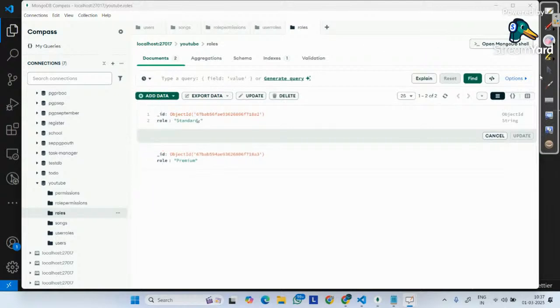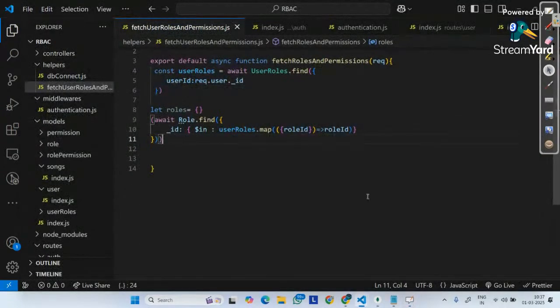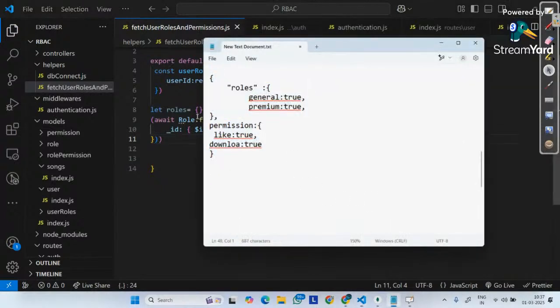Perfectly fine. After this, let me go here. And now what do we want? We want a response that looks like this. This is what we want to do. If you remember, I have already created a roles object and it is an empty object right now. Now all we need to do is simply pass general true, premium true.